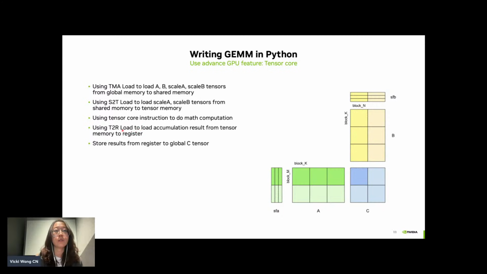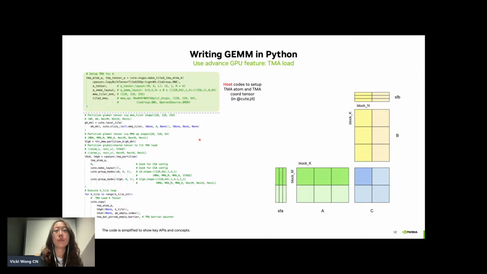We show people how to load data from the tensor memory to register and do a very simple store from the register back to a global tensor. So let's have a more detailed look to show the CuTe programming model. So first is the TMA.